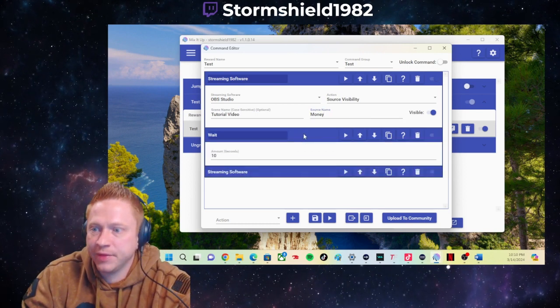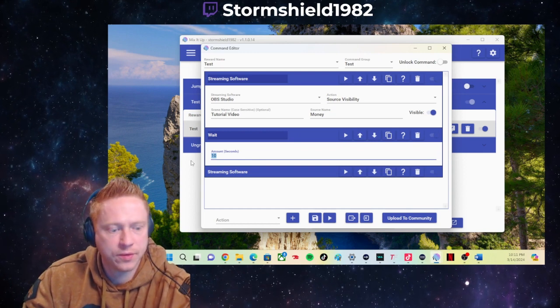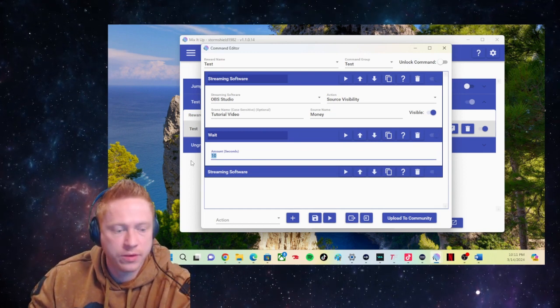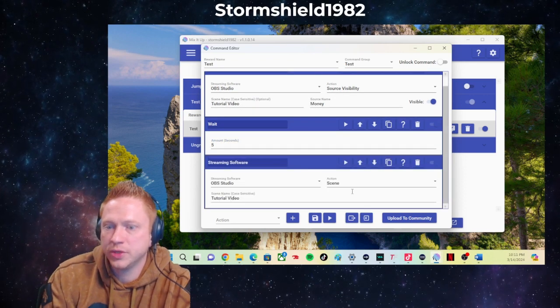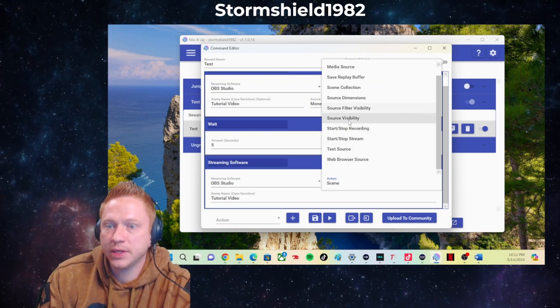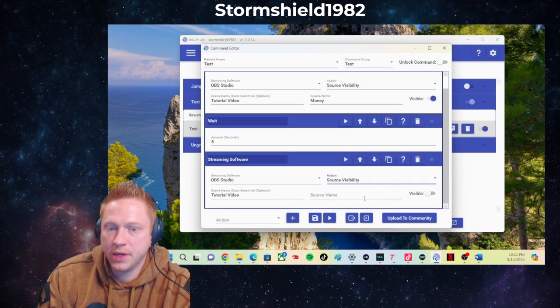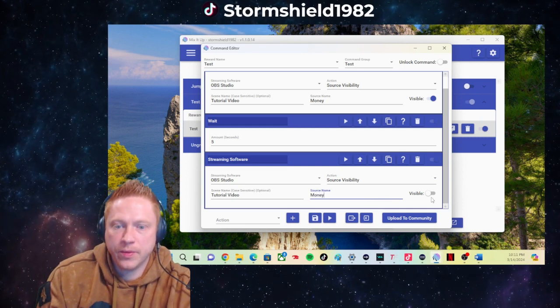So I have this wait of 10 seconds. I don't really need 10 seconds because I don't think that the source I have is a video, and I don't even think it's 10 seconds. So we'll change it to 5, and we're going to go down to our streaming software. We're in our OBS, and we want our source visibility, tutorial video, and we could do money, and we want it to turn off.